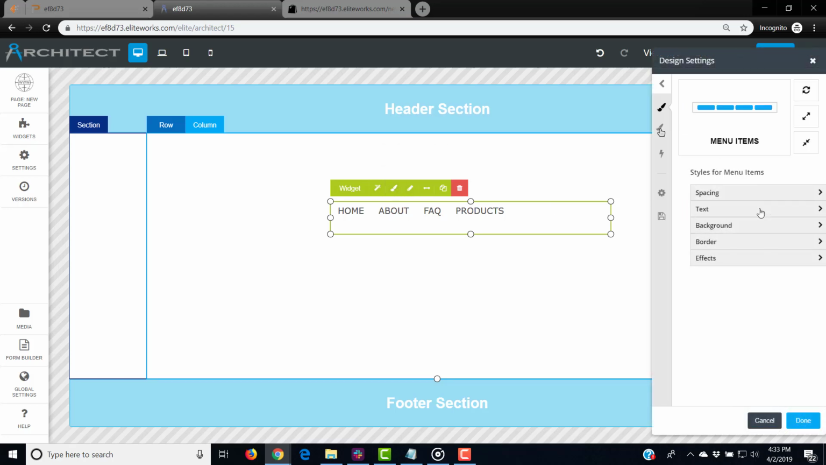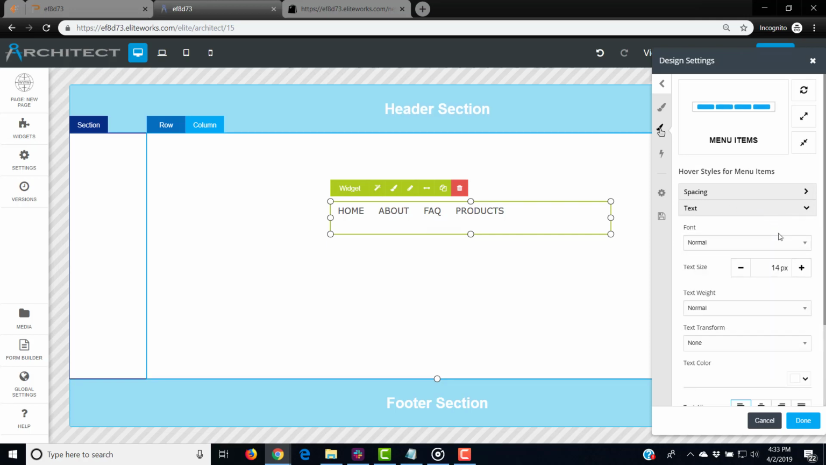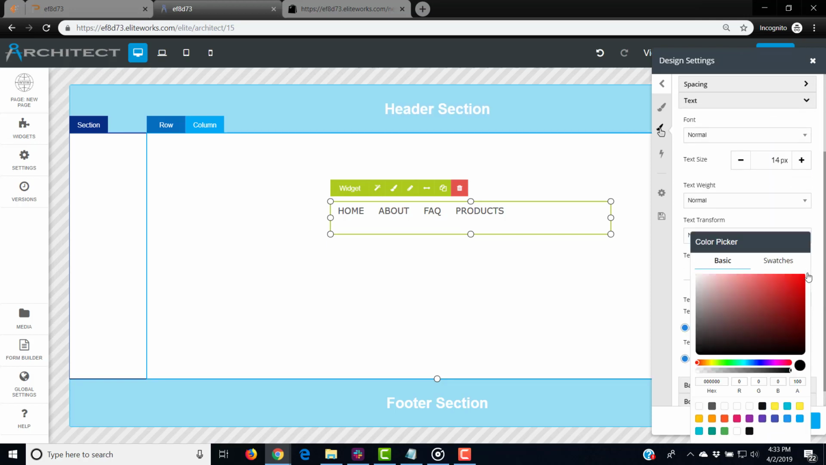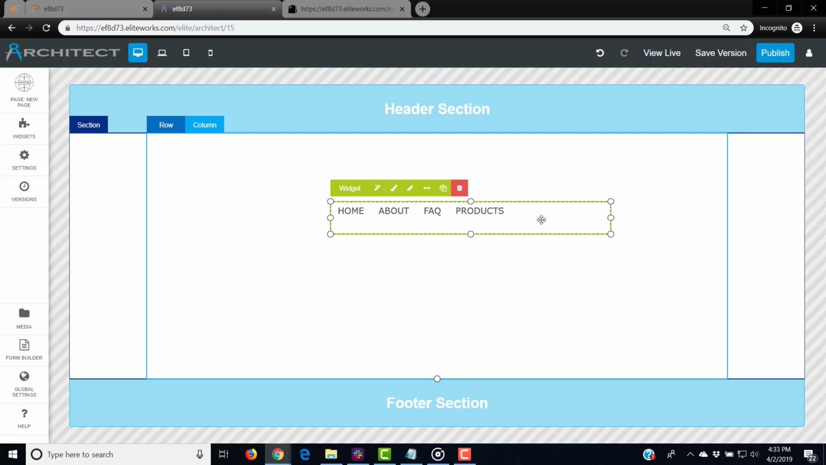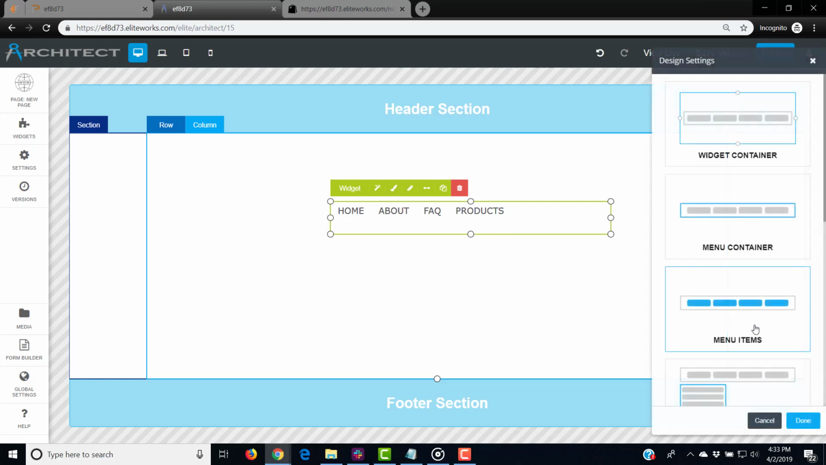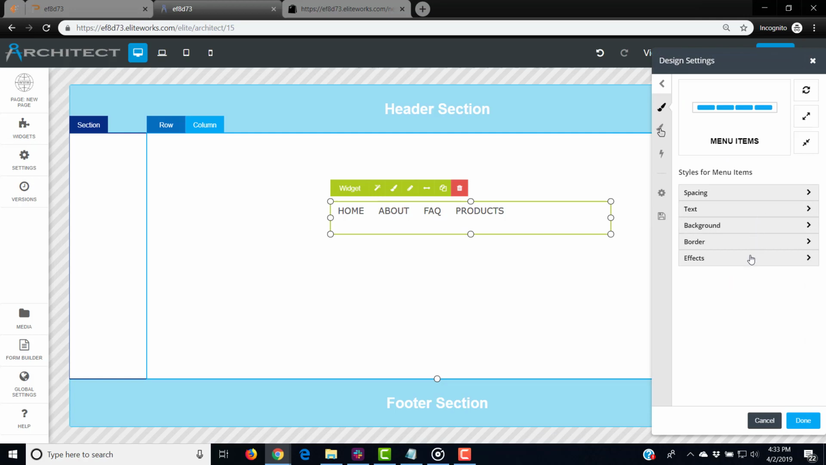Now if I go to my styles, and let's say I want to change that, I go to hover, and then I go to my text, and let's change the color to, let's say, our teal blue. And if I click done, now when I hover over, you can see it's my teal blue on the word. So that's how I can address how it looks, or the hover effect.